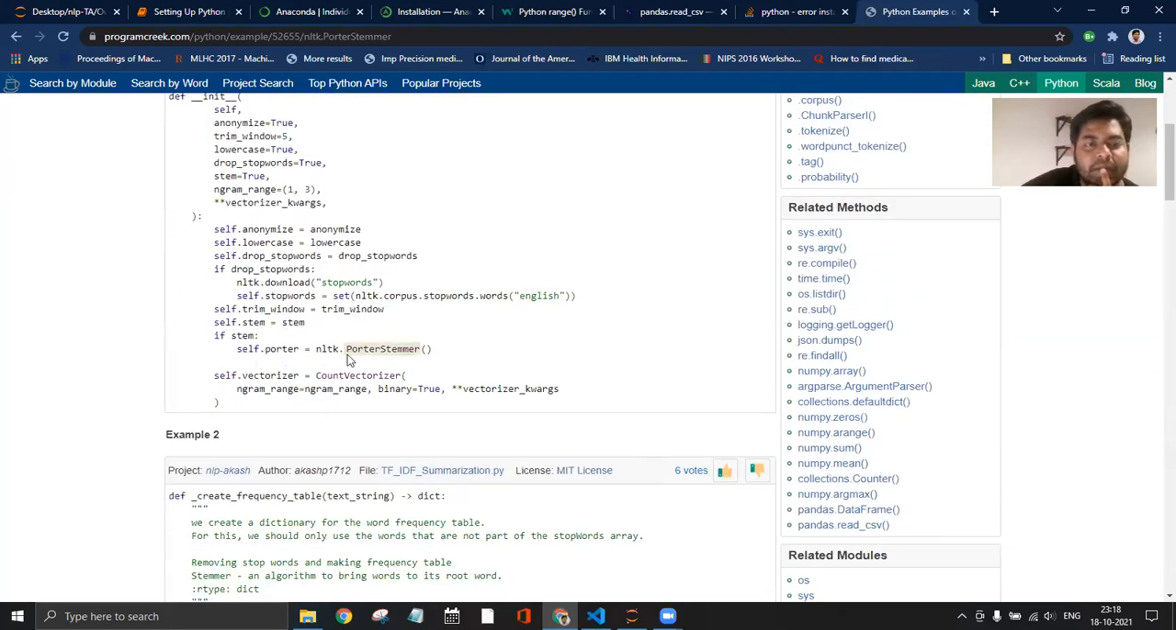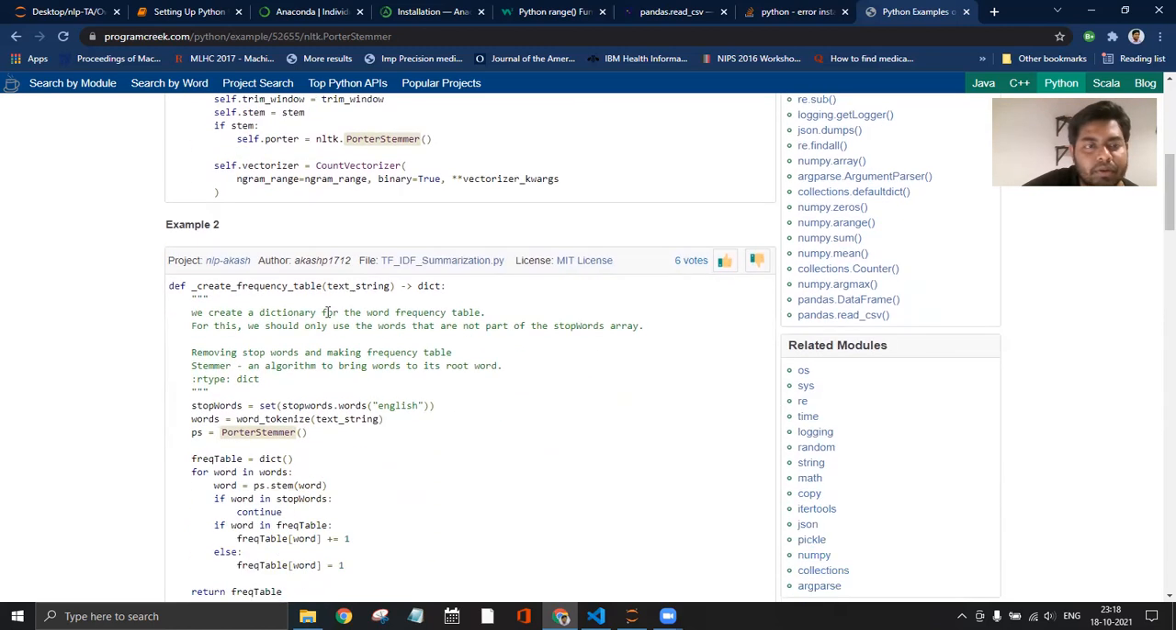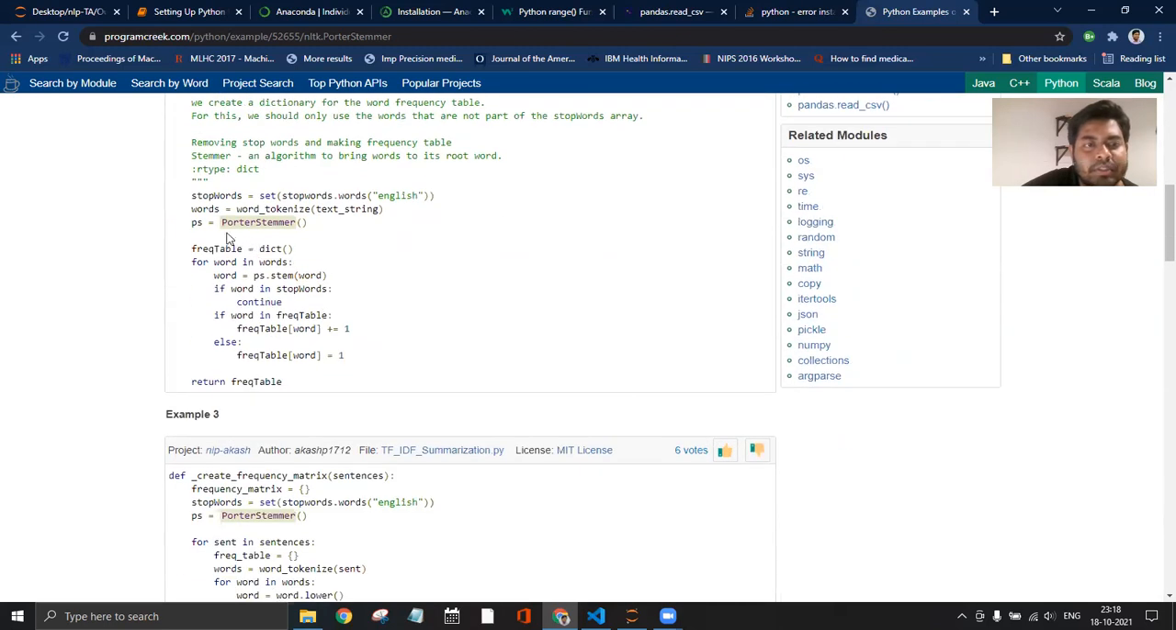So what it is showing is different places where people have used Porter stem. The first thing it is doing is creating an object out of it, like Porter stemmer. Then it is using PS, the Porter stemmer, to stem the words. Okay, so we can do the same.